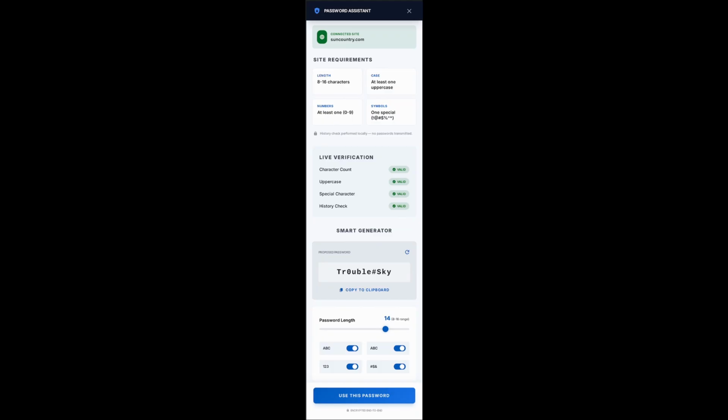At the bottom, the use this password button inserts the password directly into the site's field with one click. This closes what Norman calls the gulf of execution, the gap between what the users want to accomplish and what the interface requires them to do. The user wanted a compliant password, one click delivers it.